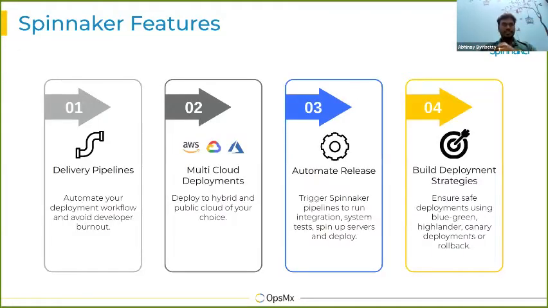These are a few features of Spinnaker. It helps you construct these delivery pipelines and automate flows, and not just create pipelines. These pipelines can be triggered based on events, manually, or by a cron scheduled trigger, so that you can seamlessly trigger them, and you can do deployments. You can do hybrid deployments.